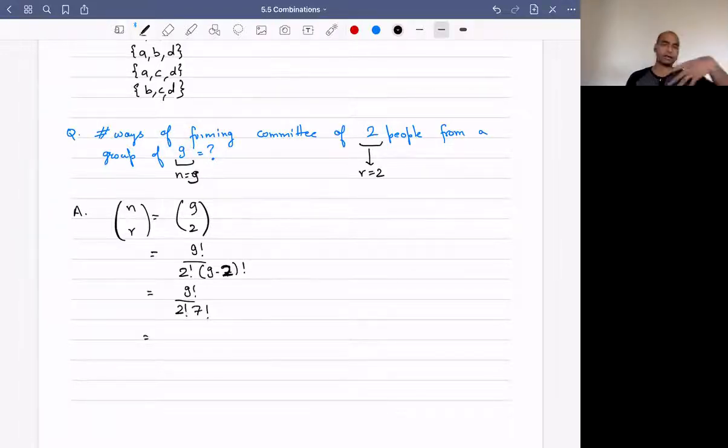Now I can do the whole expansion and expand out all the factorials, but I'll use this trick. Notice that 9 factorial is 9 times 8 times 7 and so on, and 7 factorial is 7 times 6 times and so on. So 7 factorial is in fact a part of 9 factorial. I can cancel these out and I'm left with 9 times 8 over 2 times 1. I can leave my answer as this, which is totally fine, or I can simplify it slightly.